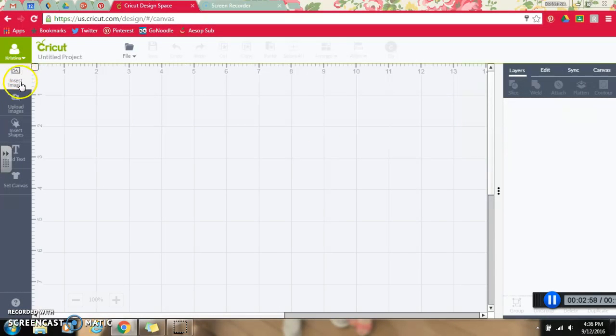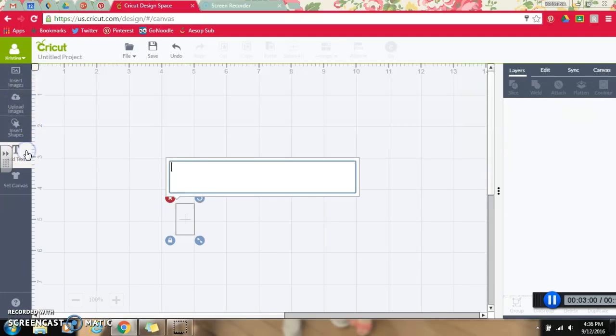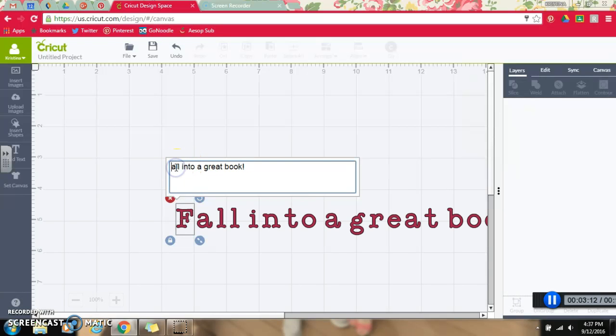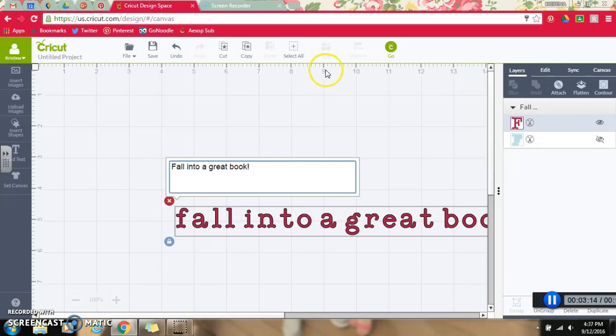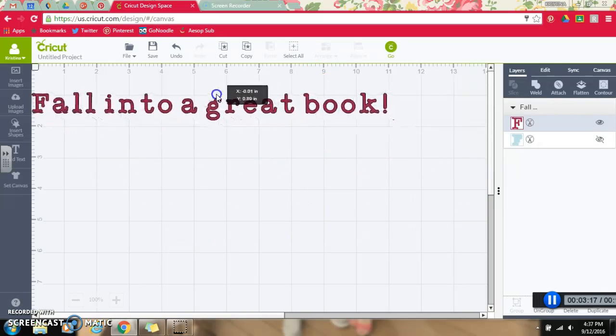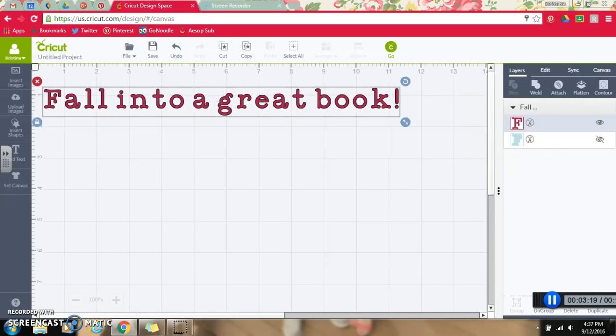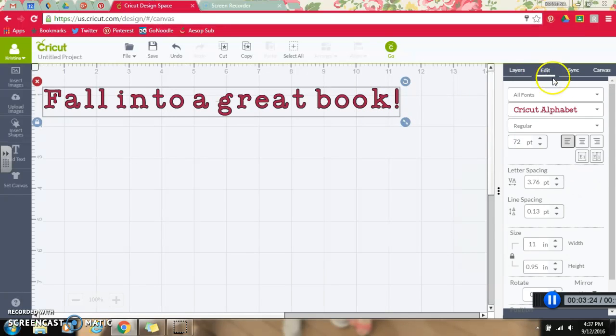So if I want to make a bulletin board with just text, I'm going to come down here to add text. So how about we'll do something with fall into a great book. Do whatever you want in terms of capitals, lowercase, things like that. And it's always going to default to this font. So from there, while it's selected, you're going to want to come up here to edit. And if you're logged in, we do have some fonts for free for 3 months, and then we have to start paying.